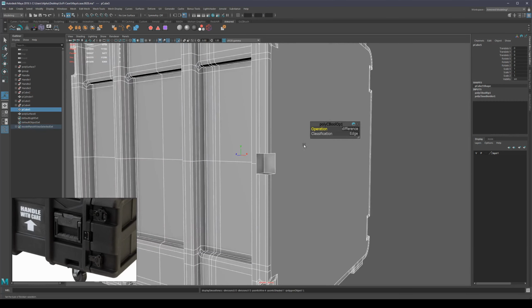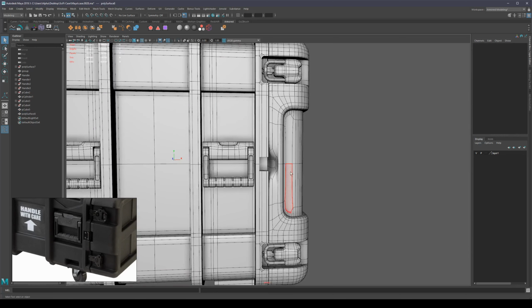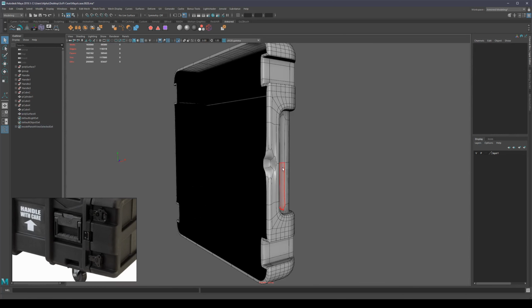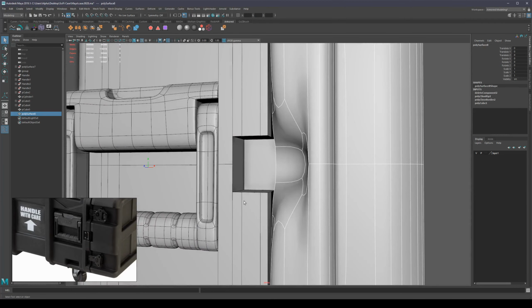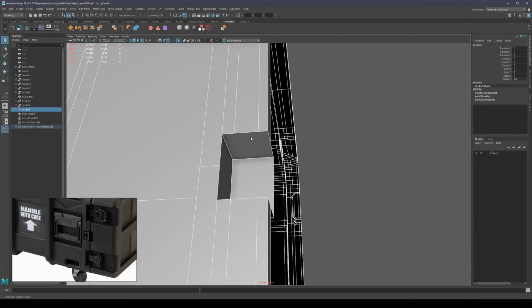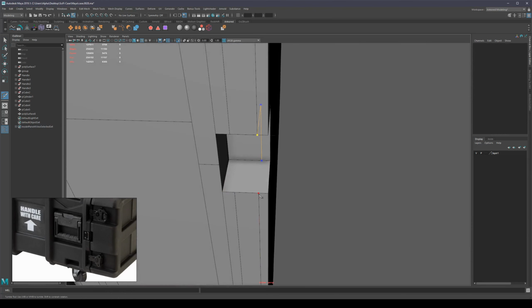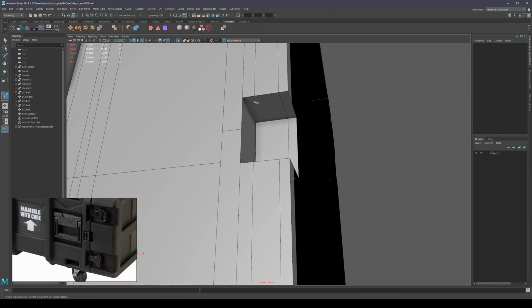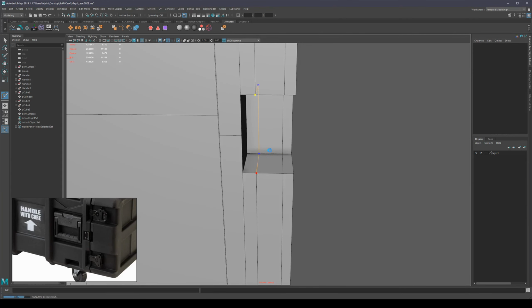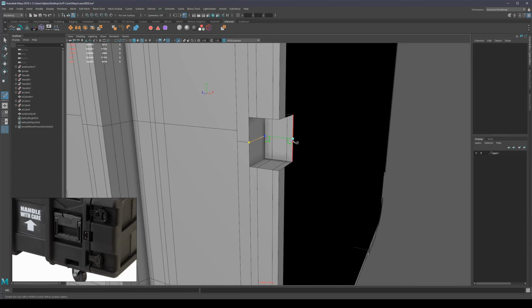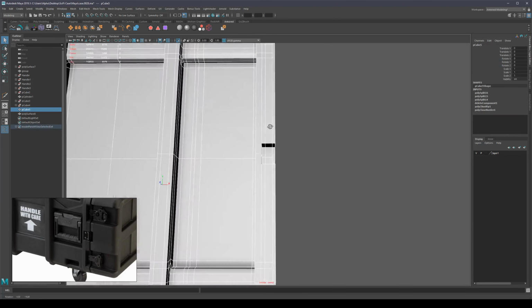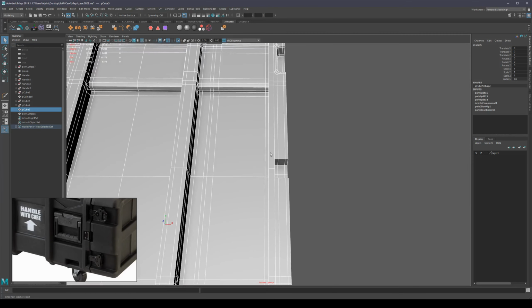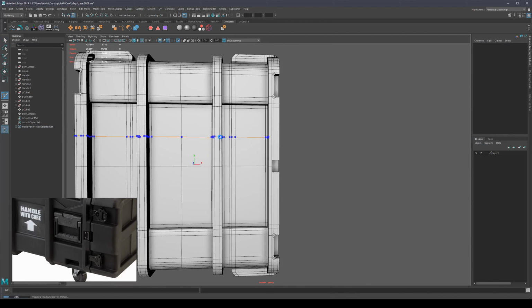Now, all we have to do is fix this. Should be an easy fix. Reactivate the tool with Y. Okay, this needs to continue all the way.